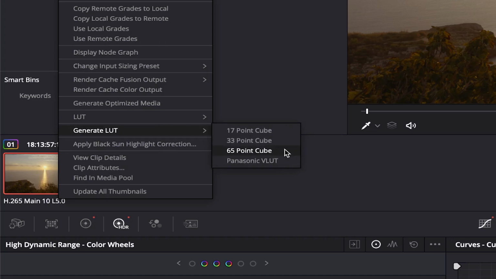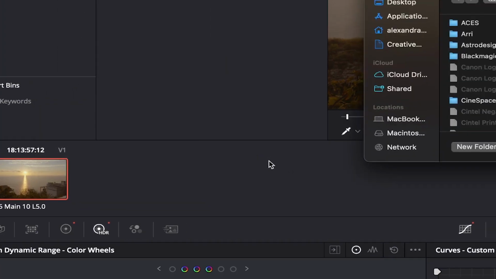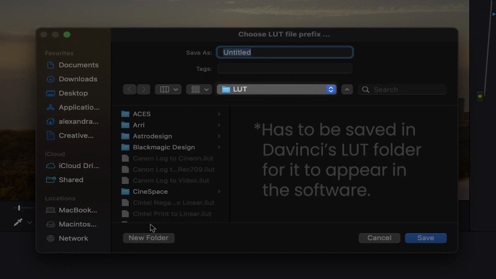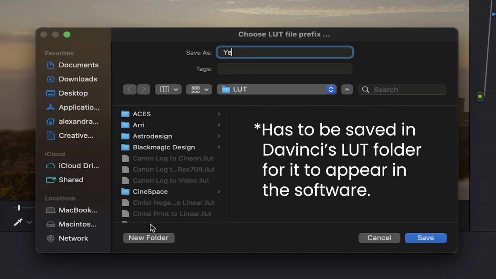The 65 retains more information and is usually used for heavier 4K and up files. If you're doing a 1080p, 33 should be okay. This one is a 4K, so I'm just going to do 65. This will immediately save your grade in DaVinci's LUTs folder. Name it properly so you can find it later.